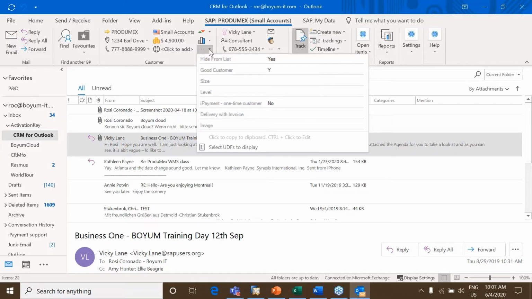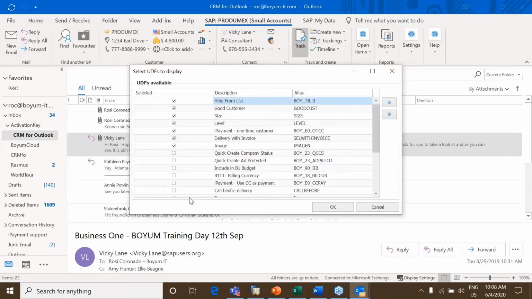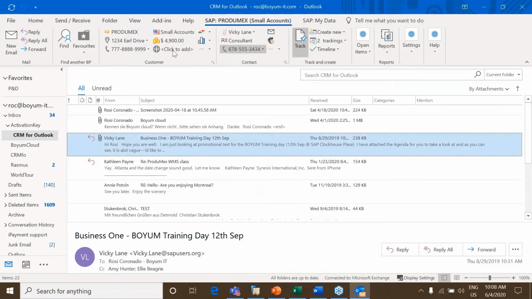Here you can display user-defined fields. This is very popular. I get that question on every demo. They ask, hey, can I see user-defined fields from the business partner? Absolutely. And you select what you want to see. Here are all my user-defined fields.